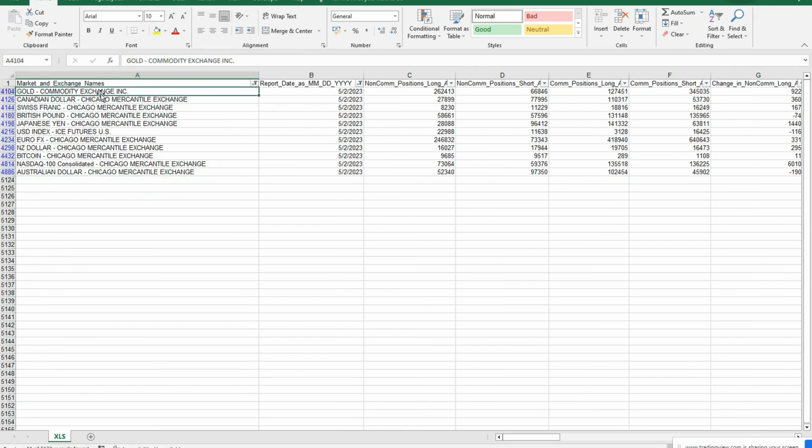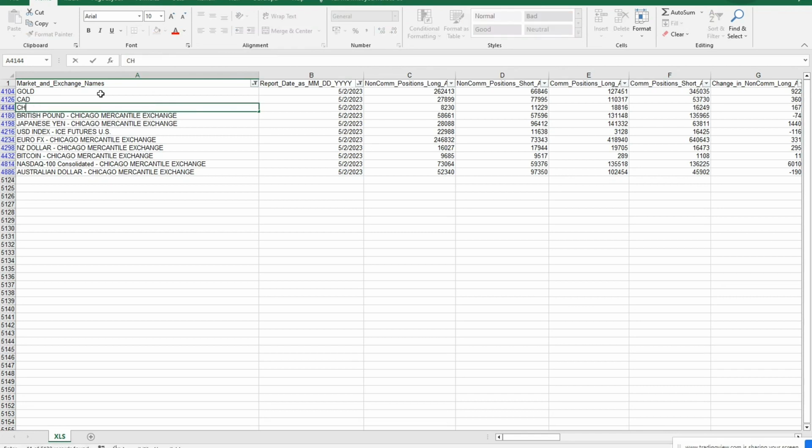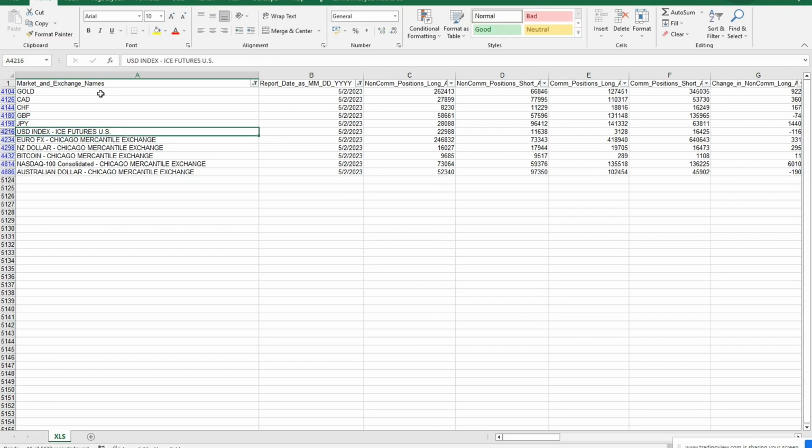So here I'll be changing this one to gold. I'll change this one to CAD. I'll change this one to CHF. This one to GBP. This one to JPY. This one to DY. Sorry, this one to DXY.